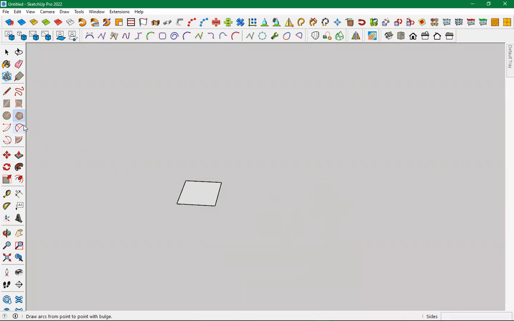Control Z. So polygon, number of sides, 8, enter, start, and inscribe radius. I want it like this. So that is it. Now the next one is arcs.